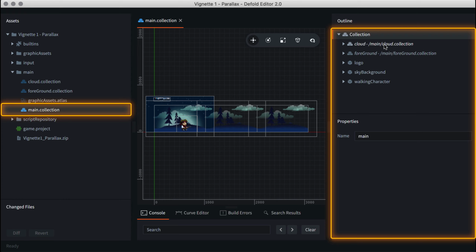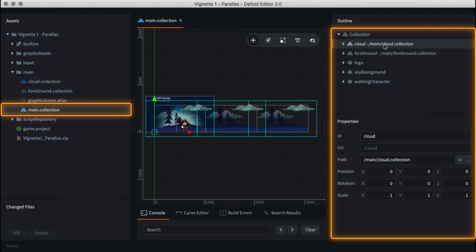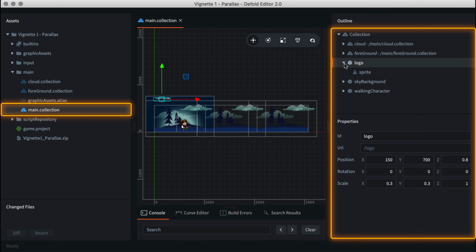So main is what's initiated based on its citing in the game.project. That's what starts the program. It immediately invokes the cloud collection and the foreground collection. There are 3 additional game objects associated with the main collection. There's our logo. Okay, you always have to have a logo.